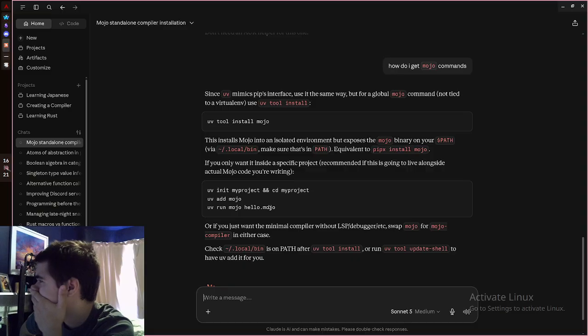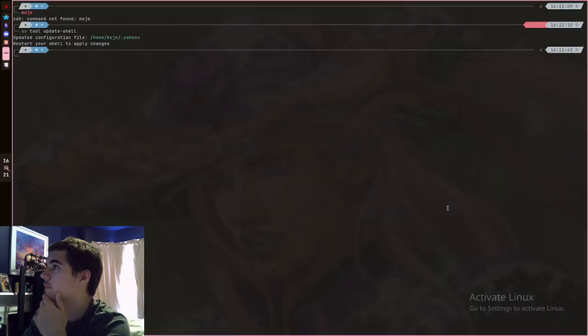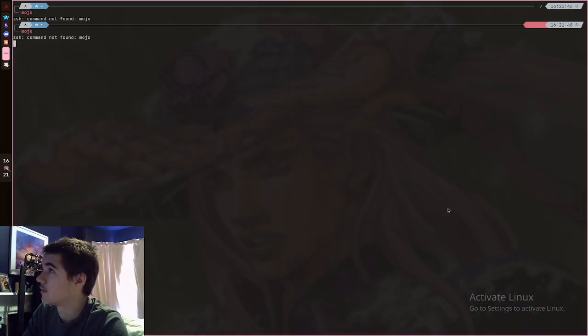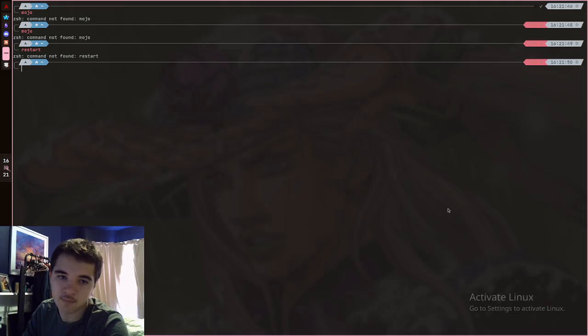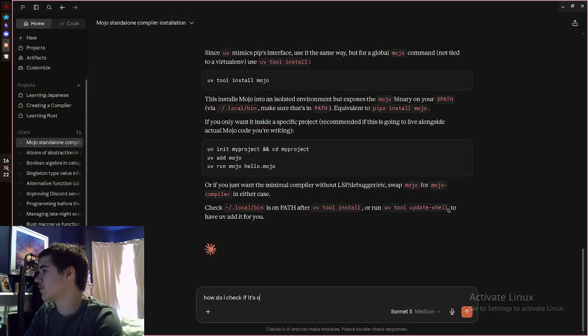But I did that. Make sure it's in path. Check local bin is on path after UV to install, or run update shell to have UV added for you. Yeah, I'll just run this command instead. Reset your shell. What's my shell here? I don't know. It should work though. How do I check if it's on path?